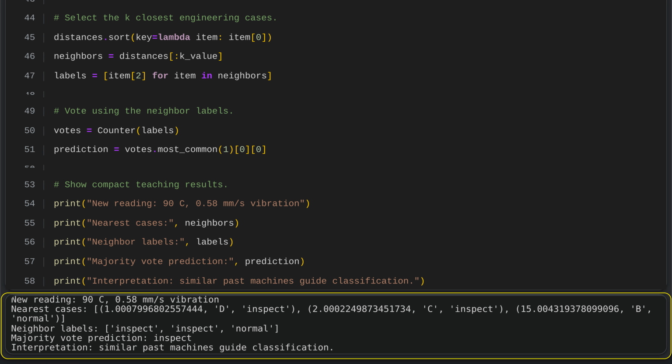This script uses a nearest neighbors method to classify a new machine reading from past engineering cases. It compares temperature and vibration values using Euclidean distance, selects the three most similar cases, and predicts the new case's label by majority vote. The output shows the new reading, its closest matches, and the final classification.